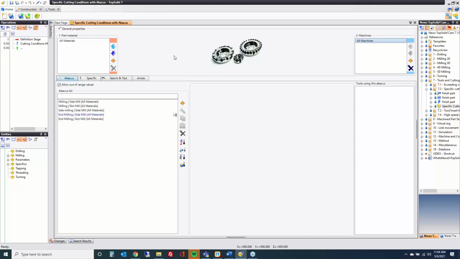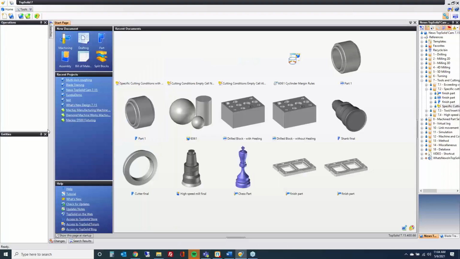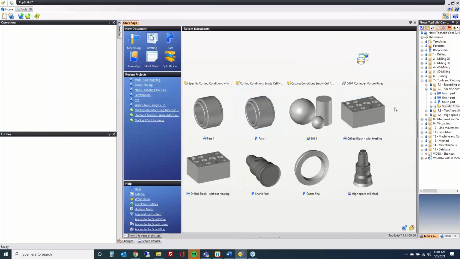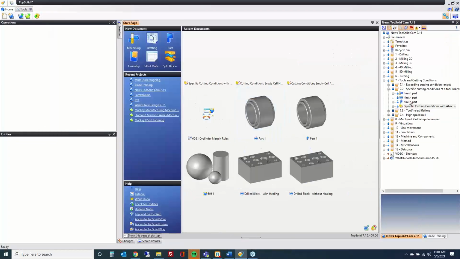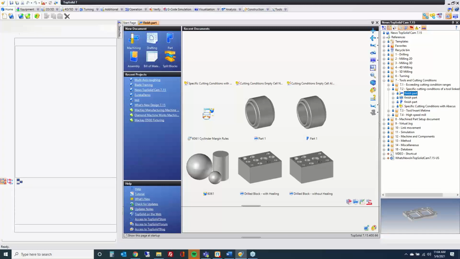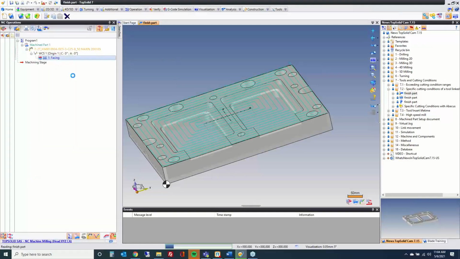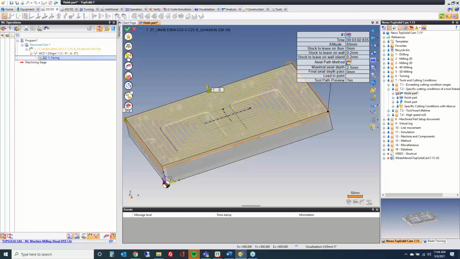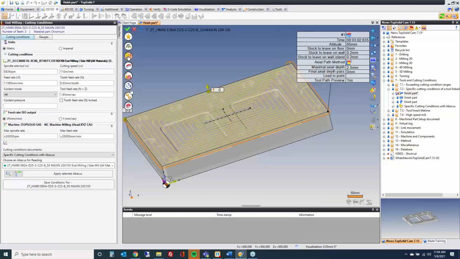The other place that it will show you this is in the file itself. So let's bring these back over. To know that a cutting condition is linked to a specific abacus, when we go into our cutting conditions, the first thing it tells you is this. Before it was just dots. Now a star tells you that it's linked to an existing or specific abacus, and it lists it right here. So here's the name of the specific abacus. Okay.